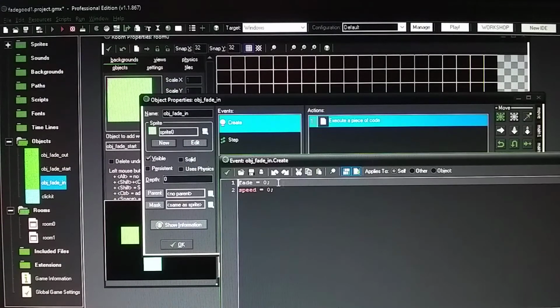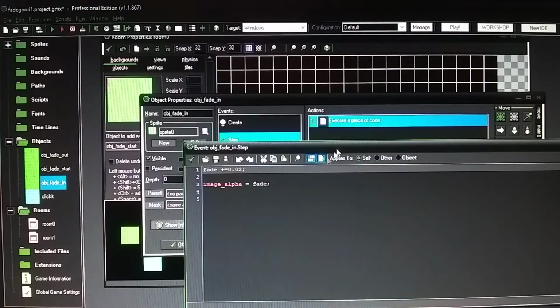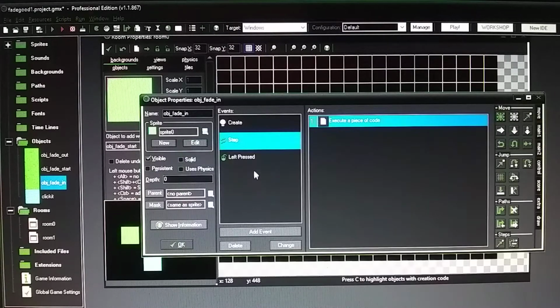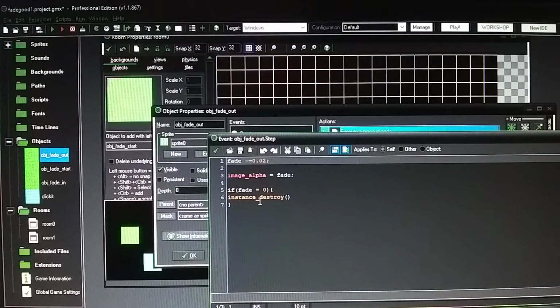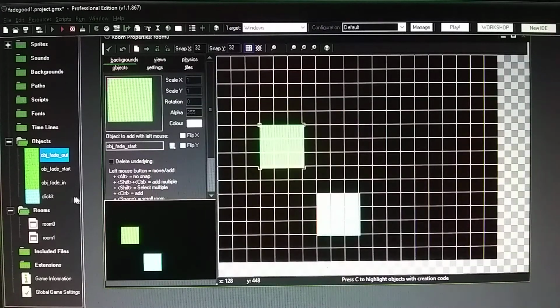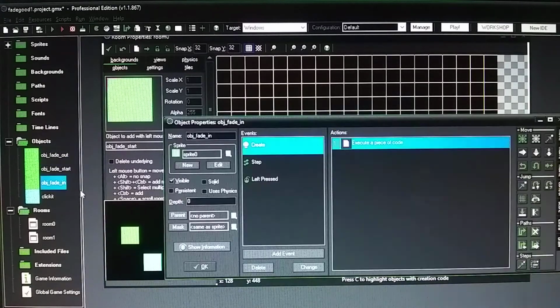So that's pretty simple. It's kind of similar to the fade out, but the fade out had a 1 here, not a 0. And then with the step event, the fade out had a minus equals. This one has a plus equals. And the fade out also had the destroy as well, because you don't want it to still linger around. So you want it set to 0. Once the fade goes to 0, which is transparent by that point, it's going to be destroyed. And that's pretty much it.